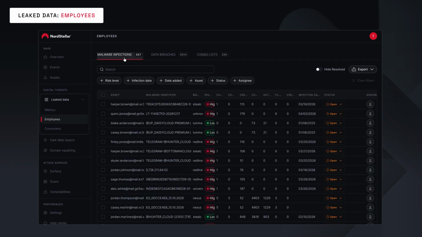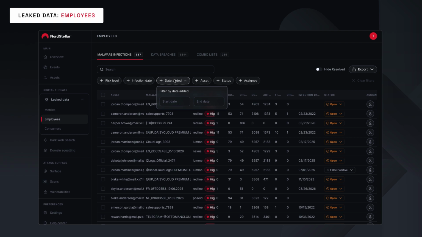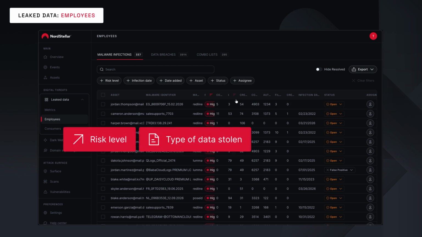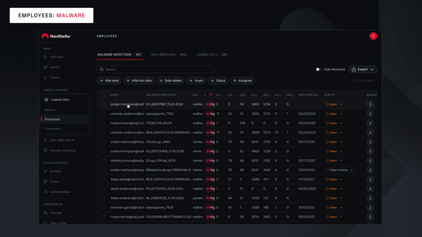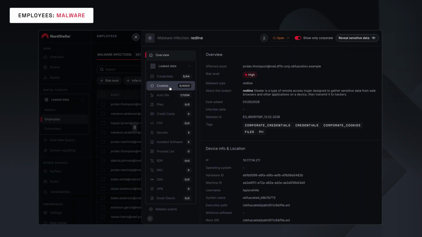Moving to the Malware Infections tab, you'll find a list of all detected malware logs containing your employee emails. You can sort these by risk level or filter by date, a functionality that is available across most platform tabs. From here, you can view specific metrics such as the risk level, the type of data stolen, and the date of discovery. When you click an event, you get a complete look at the leak and the types of data exposed, including cookies, credentials, and files, plus technical details like the hardware ID and system name.